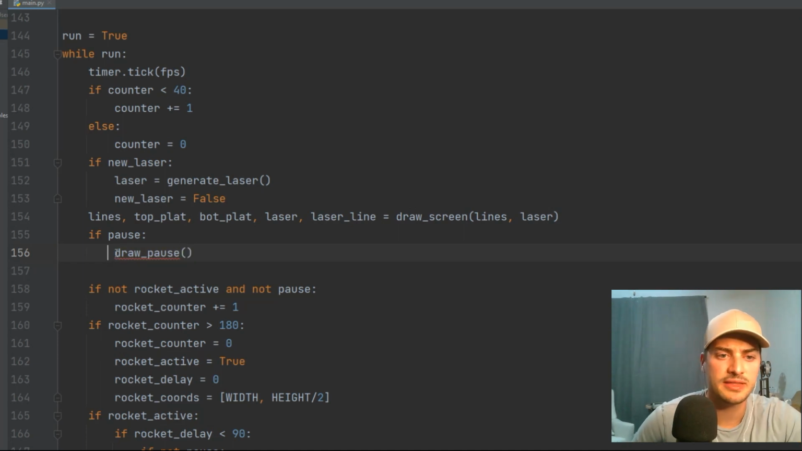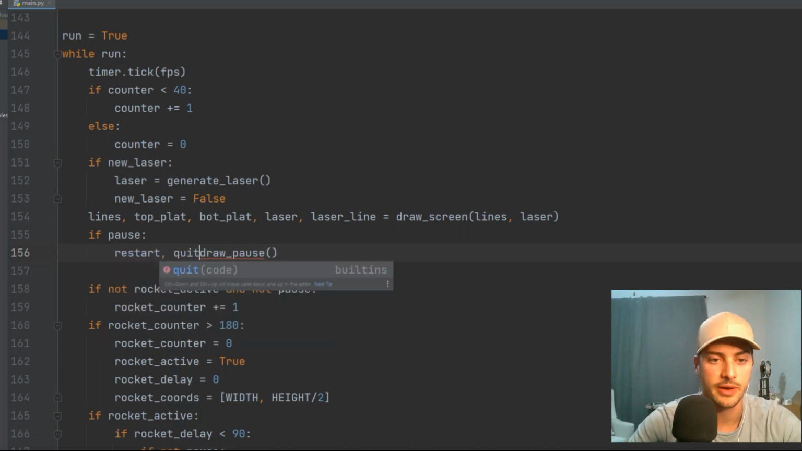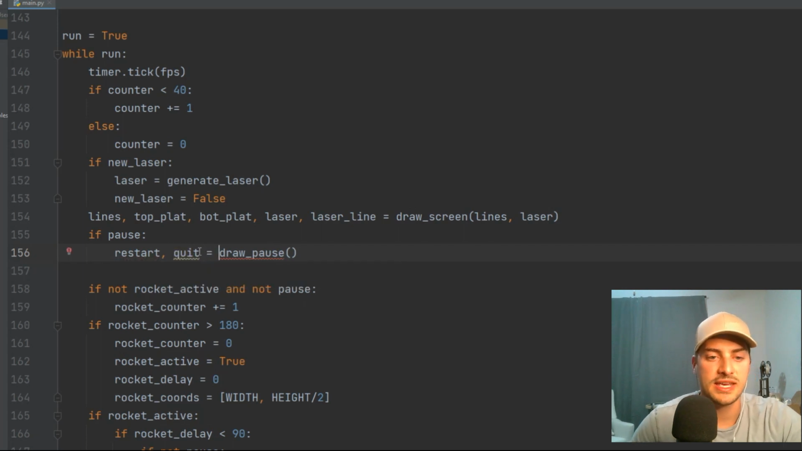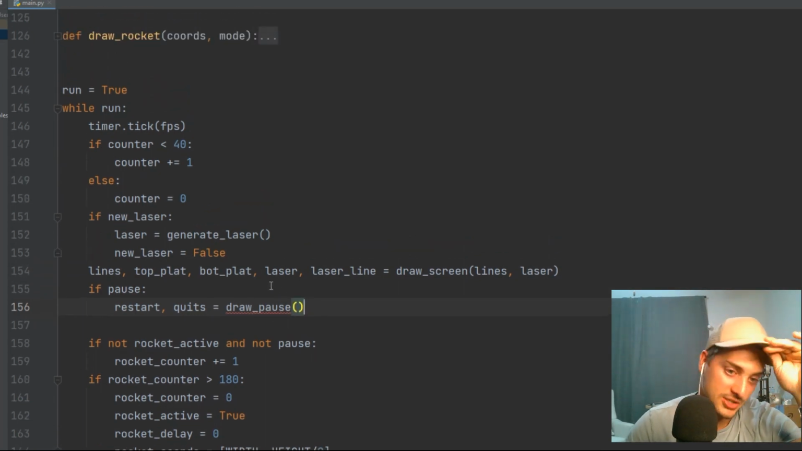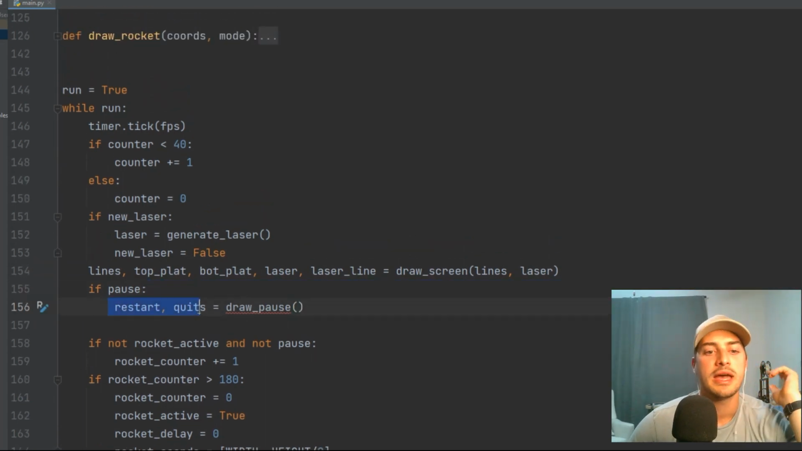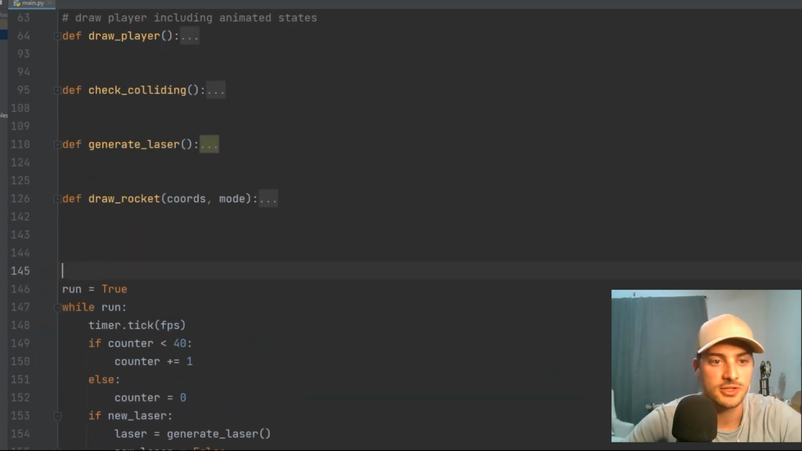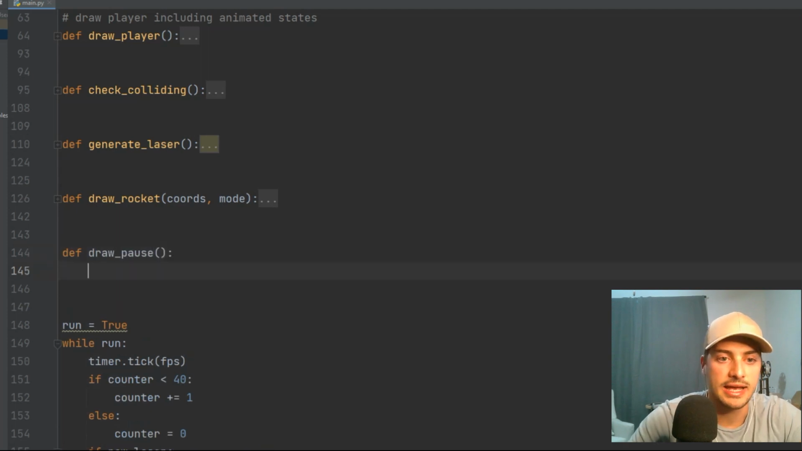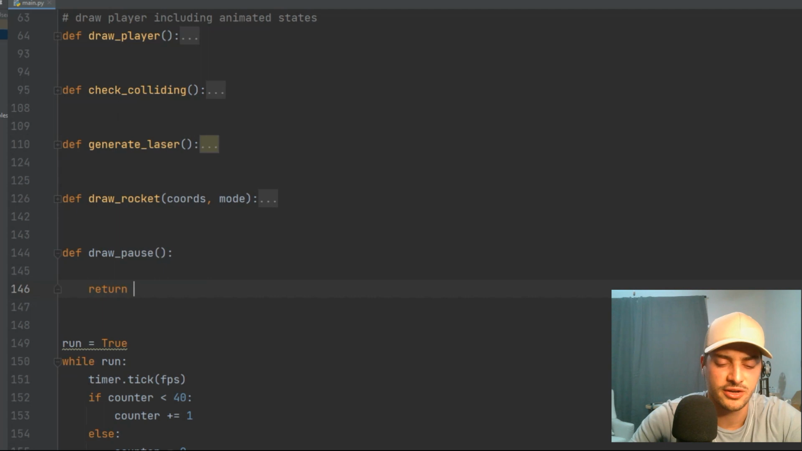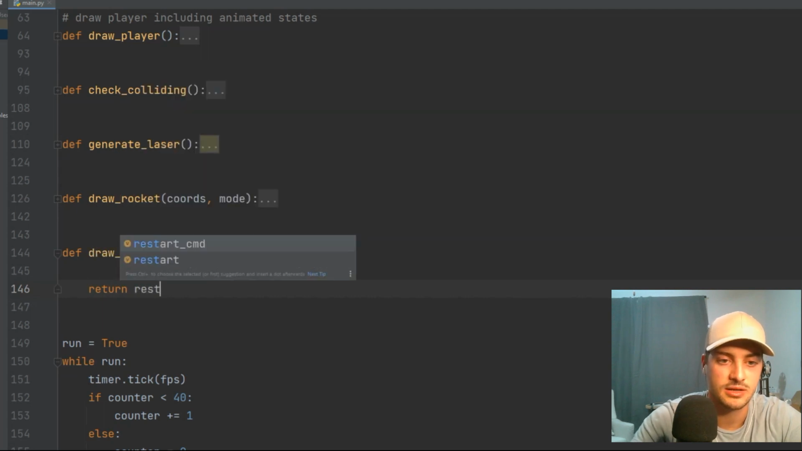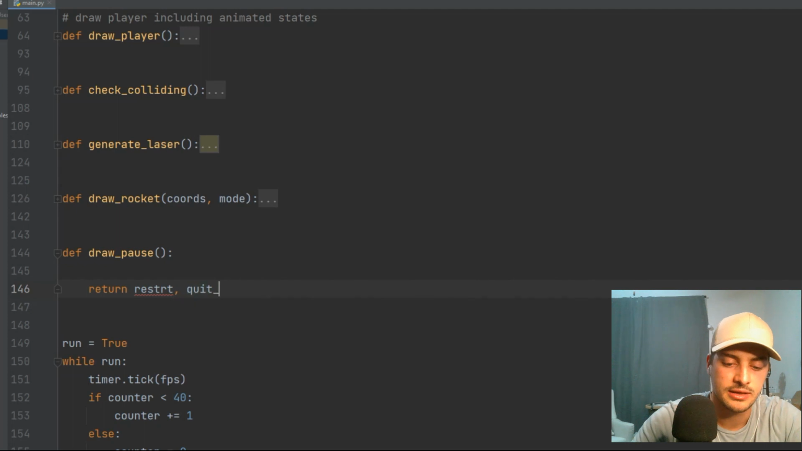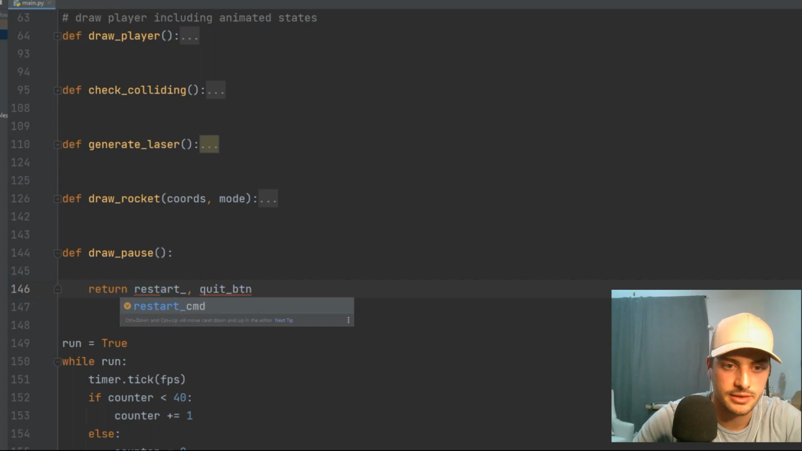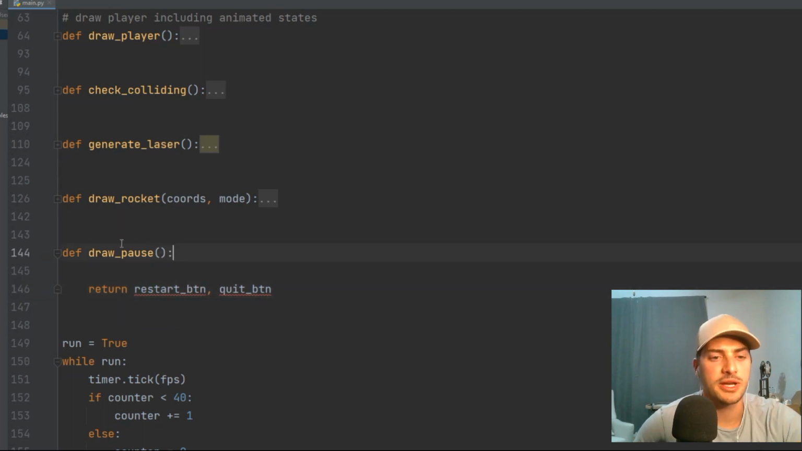And now I want the ability to restart and to quit, so I'll say quits just because quit is like a built-in Python word. So I'll call it quits, but those are my 2 buttons that I want to get out of the draw pause function. So let's just come in here and let's define draw pause. And let's not forget to return basically restart and quit button. Okay, so those are the 2 things. I'll just say restart button and quit button.